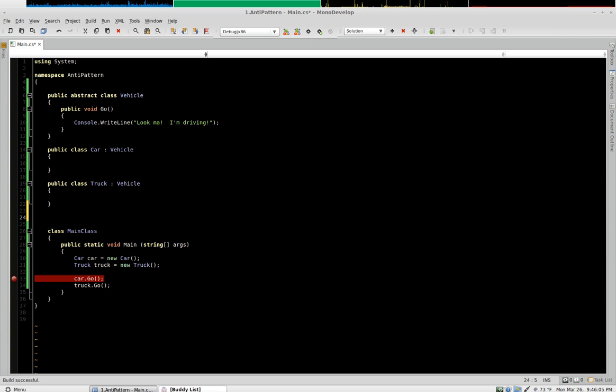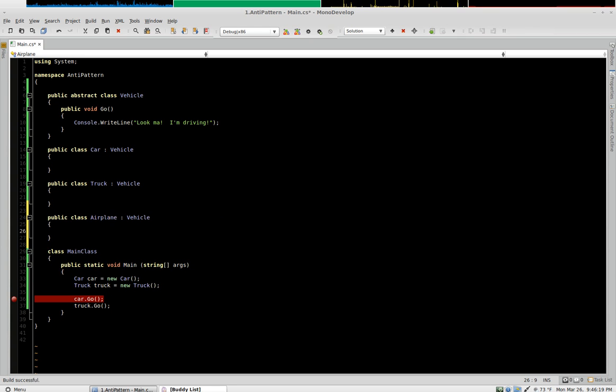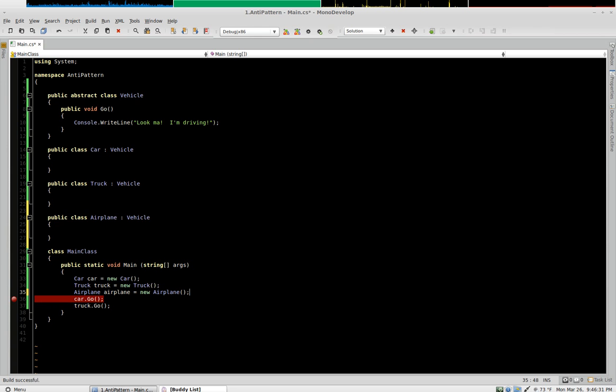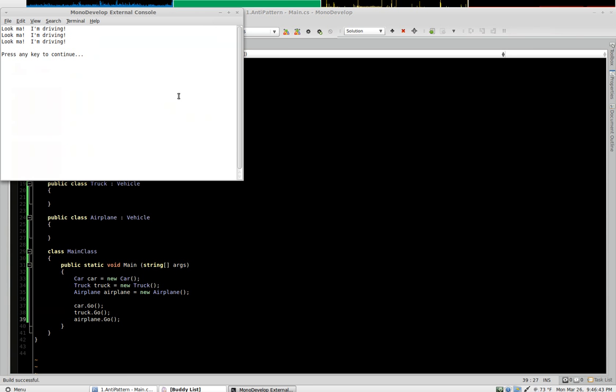And then a year later, the business expands, and they say, okay, well, we've done so well with cars and trucks, let's do airplanes. So you say public class airplane. And this is where it starts to get tricky. Because an airplane doesn't drive. I mean, you could drive your airplane, but you wouldn't really want to do that. Something about fitting on the road would be a problem. So if we say airplane.go, we don't want our airplane to drive, we would like it to fly. And of course you see the airplane is driving and that's wrong.